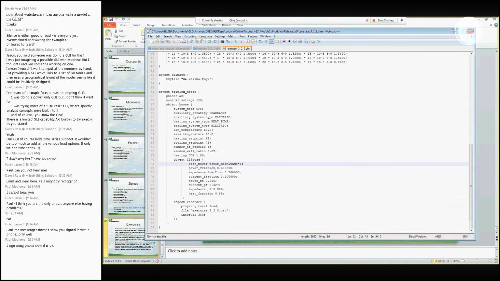And of course, we've got things like the different zip fractions assigned here. In this case, we've got a power fraction of 0.2, an impedance of 0.7, a current of 0.1, and then power factors for each of the different ones, and a heat fraction, or how much heat this electrical energy is converted to.